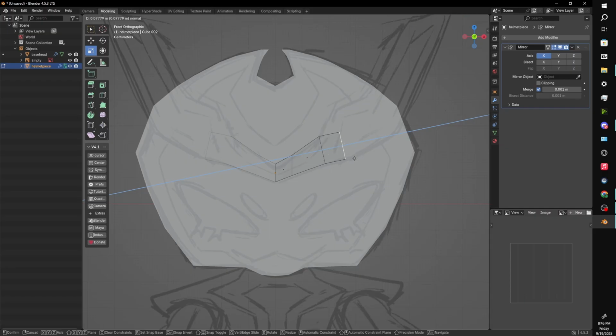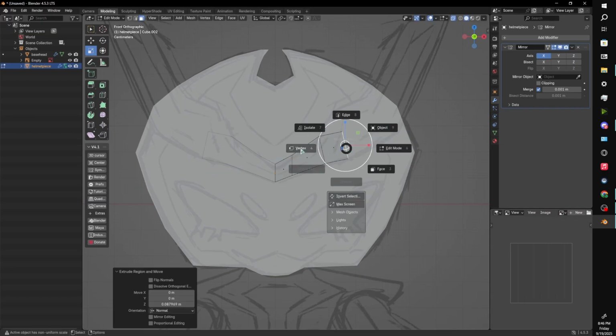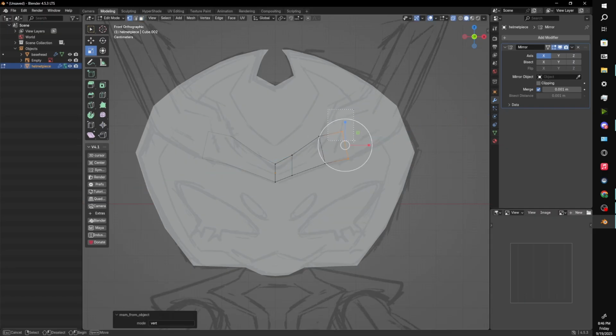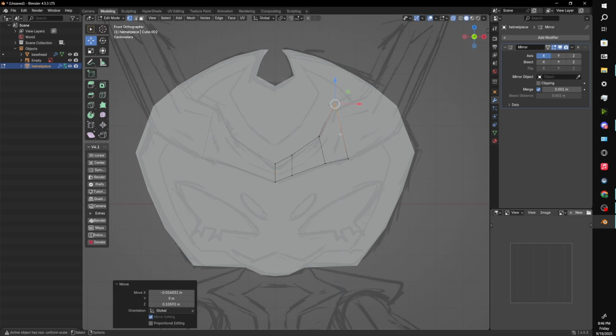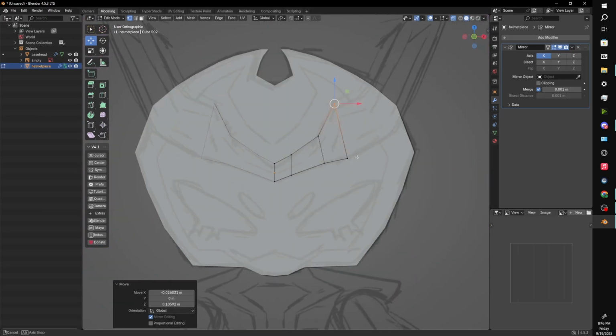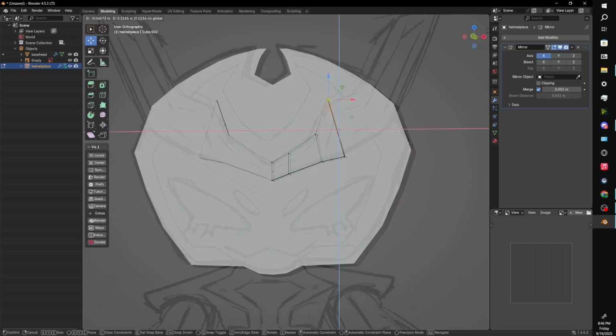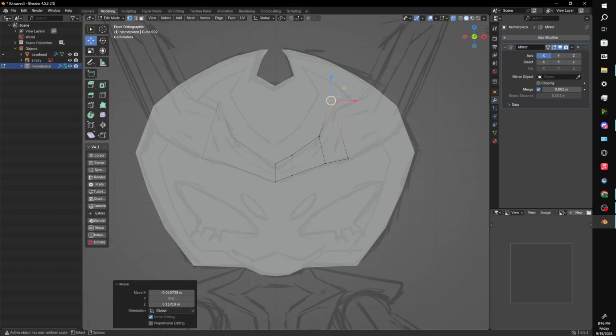So Control E, and then this time I'm just going to go ahead and go into vertex mode. I'm going to click W. I'm going to just grab this whole thing right here and move it, because freeform might be easier than doing axes. You have to be a little careful when doing that, but you'll get used to it over time.